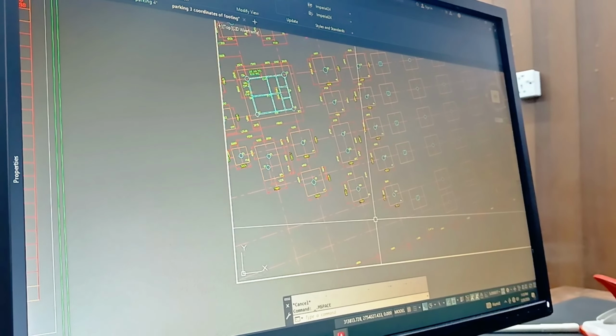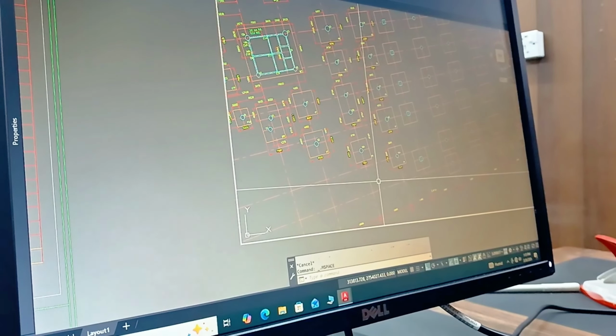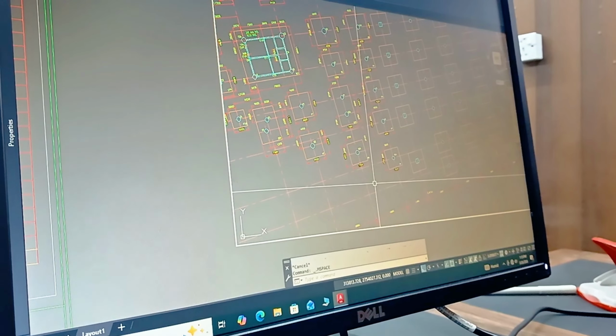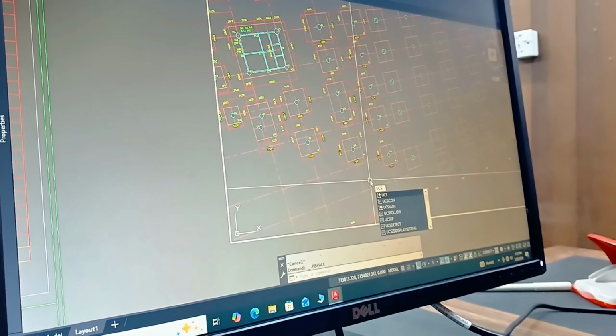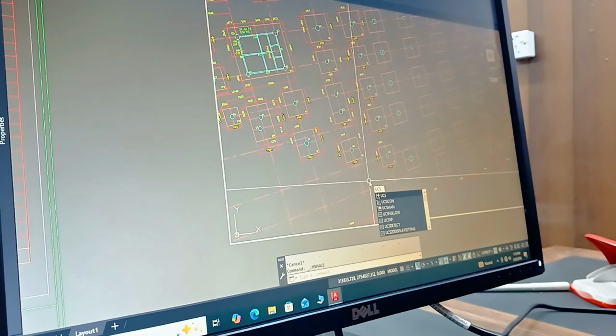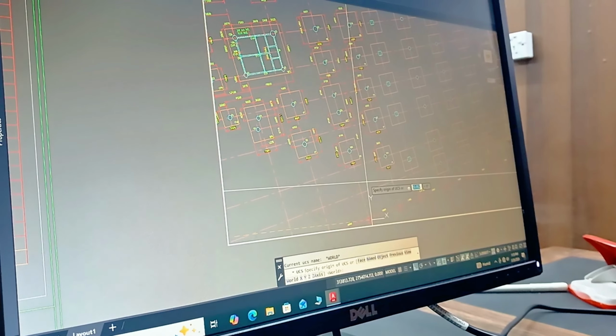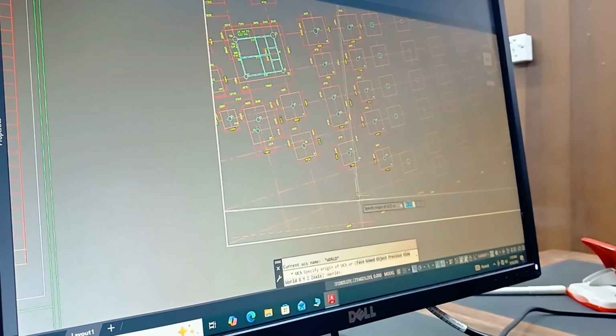Here we need to type an AutoCAD command. I just type here a command. You see the command UCS? Just type it and enter it. Now you have here the XY axis as reference.